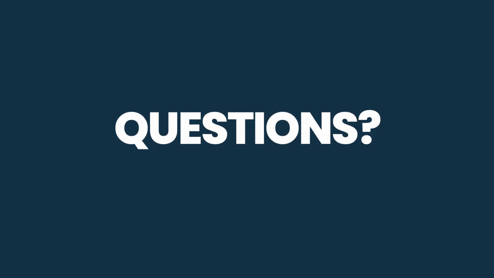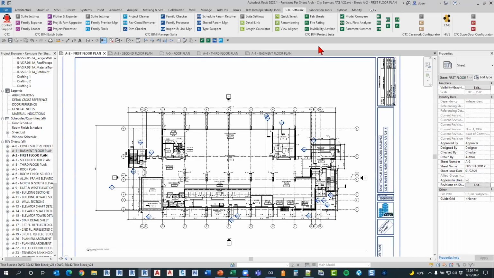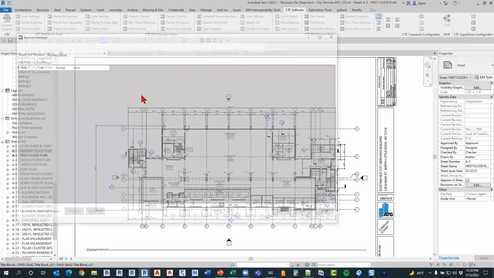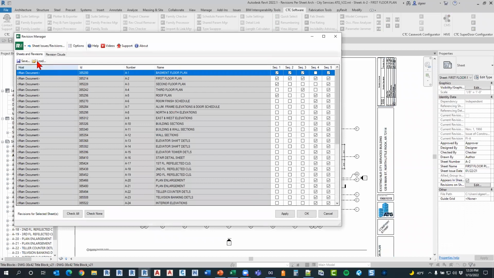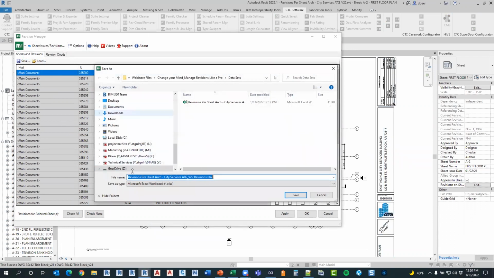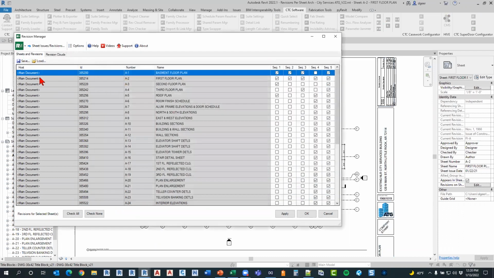Okay, so Tom, you asked a good question. You went so fast, where was that in and out tool, right? So if I go back to the revision manager, and I thank you for asking that question, on the very front here, if I hit the save button, that actually exports it out as the Excel file. And I'm just going to hit cancel so it doesn't do it.